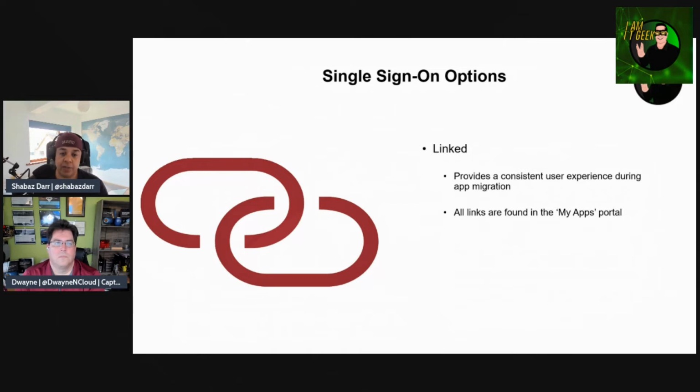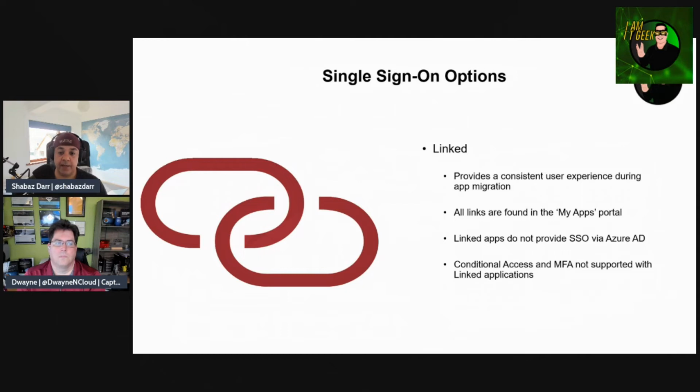Finally, on this option, you cannot apply conditional access policies, or MFA for that matter, to a linked application, because the linked application does not provide single sign-on capabilities through Azure AD. So just one thing to know if you do have any questions around link: be wary that you can't apply any conditional access policies. Hence, you can't apply multi-factor authentication, and that's what that point there brings up as well. And as I mentioned, linked apps do not provide single sign-on via Azure AD.